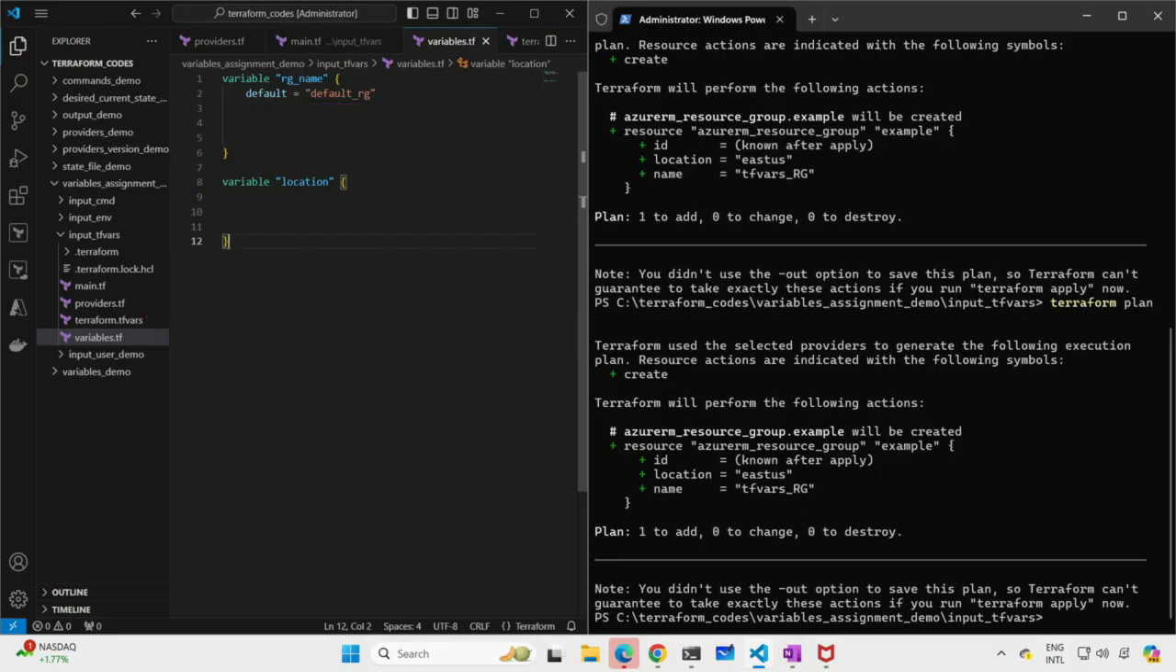Okay. In a real time scenario, what we are going to have, we are going to have a dev environment, we are going to have the staging environment, and we are going to have the production environment. And in this case, we are going to have a dedicated tfvars file, one for dev, one for, I would say, our staging, and the same would be for our production environment. So let me quickly create a file called dev.tfvars and let's run the Terraform plan.